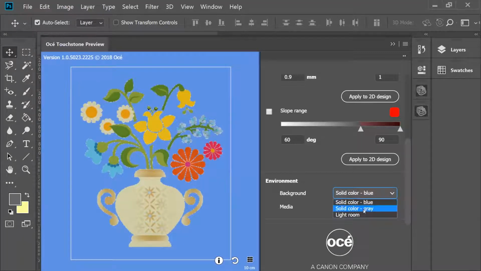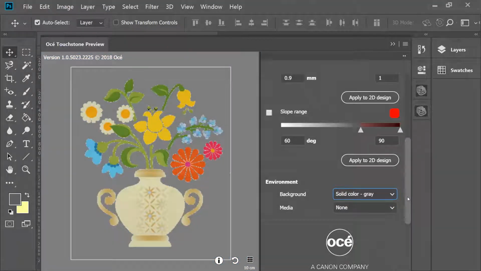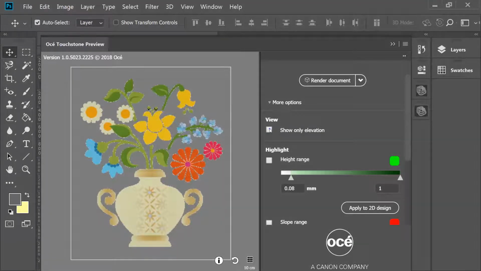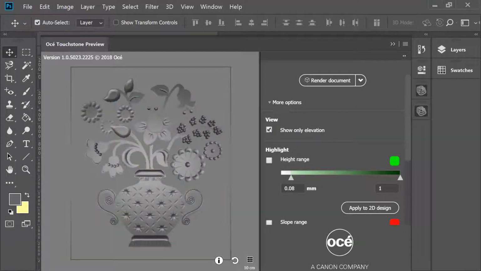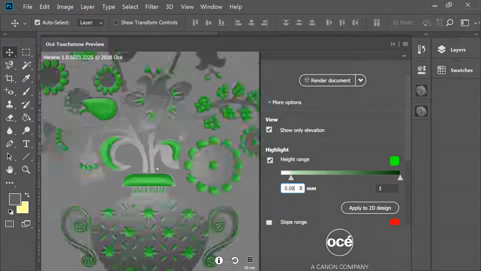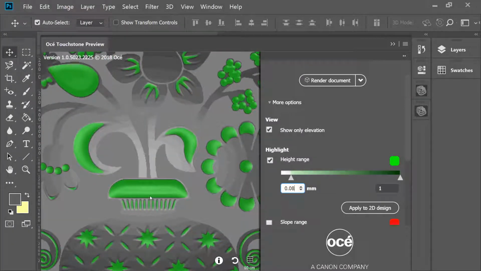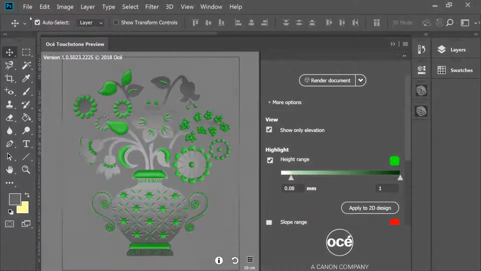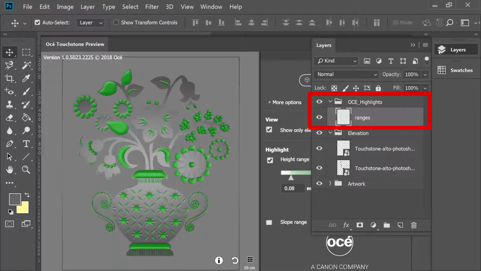The next settings can help you in checking your design. If you select Show Only Elevation, the color information is invisible. You only see the relief. There are two highlight functions. The first one will color in green all areas elevated within the given height range. If you click the button Apply to 2D Design, the highlight layer is added to your design.